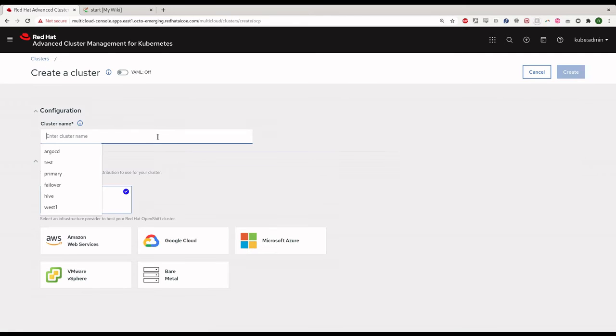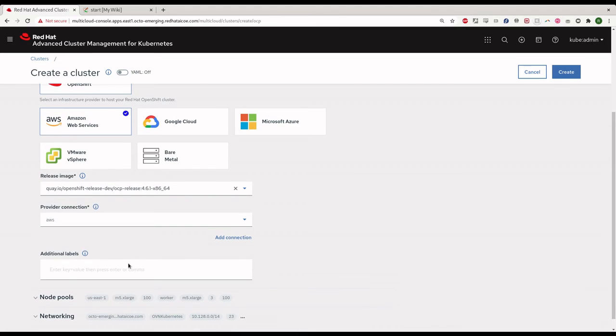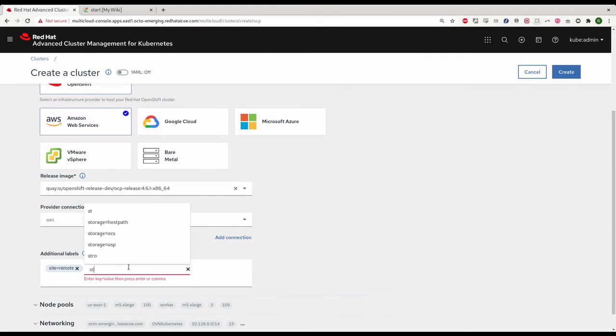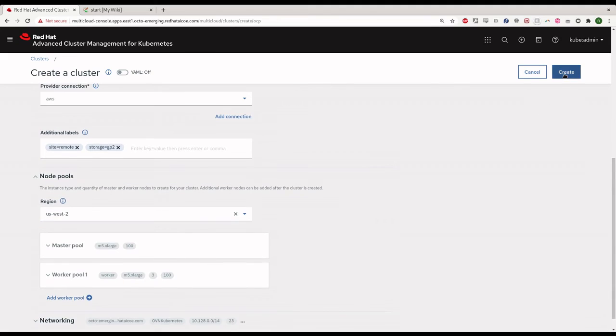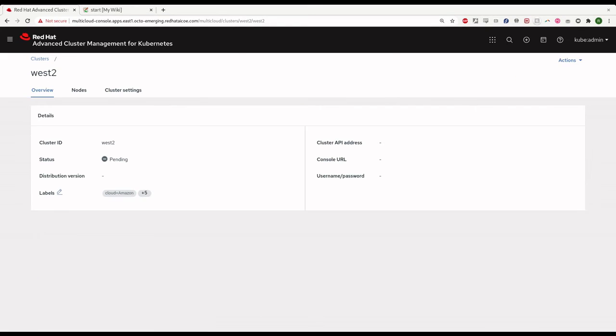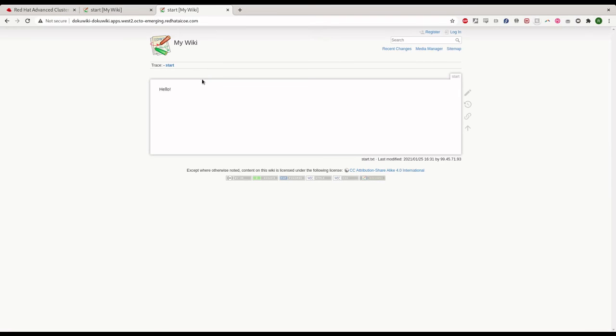We will now add a destination cluster on AWS. The cluster is created with site remote and storage GP2 label. The cluster is deployed and ACM will handle the deployment of the application while Scribe will populate the data. The message on our destination site matches our source site.